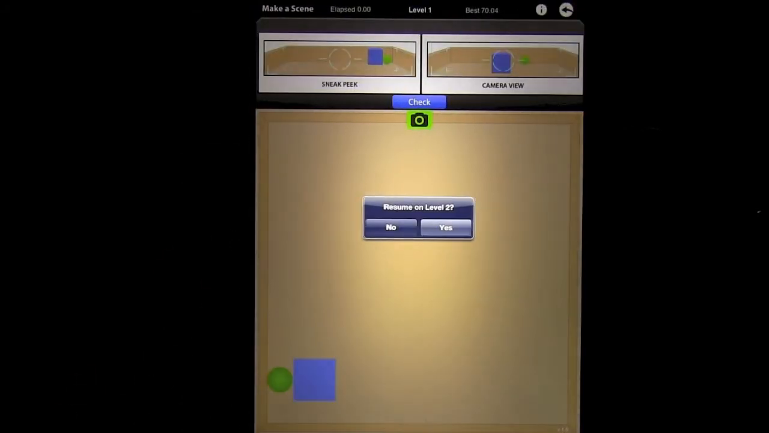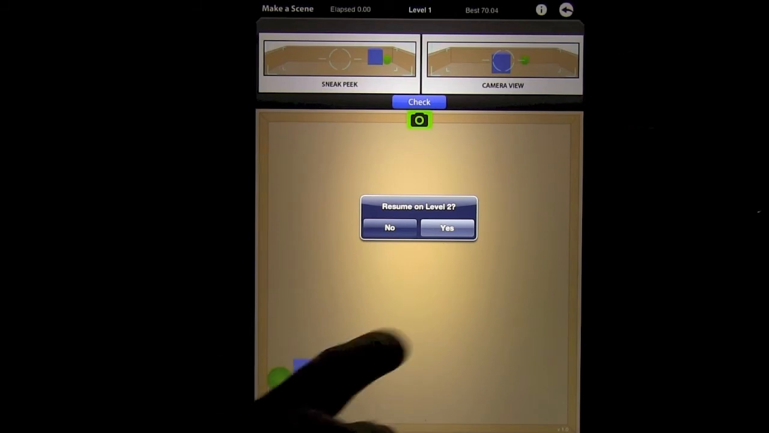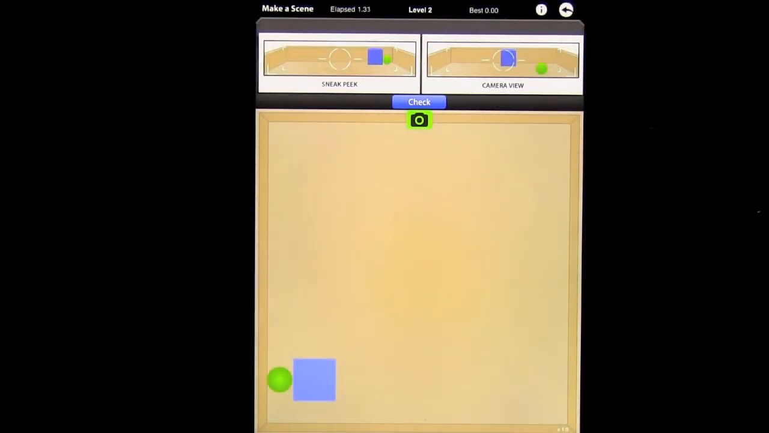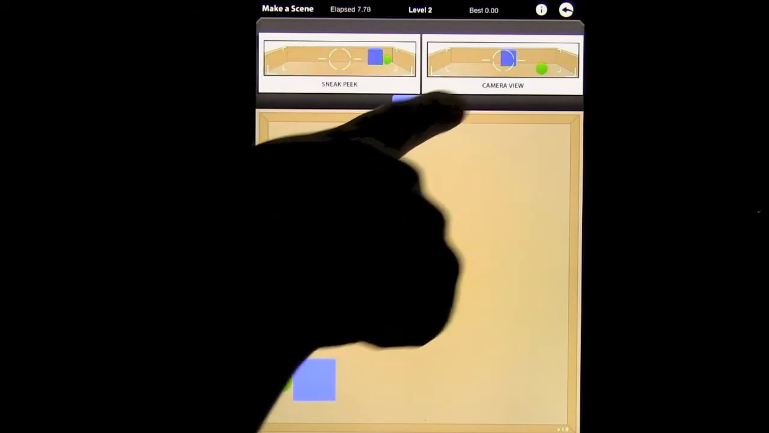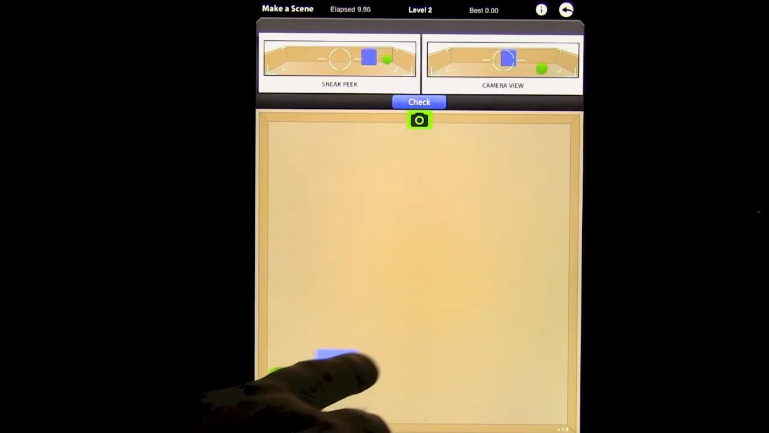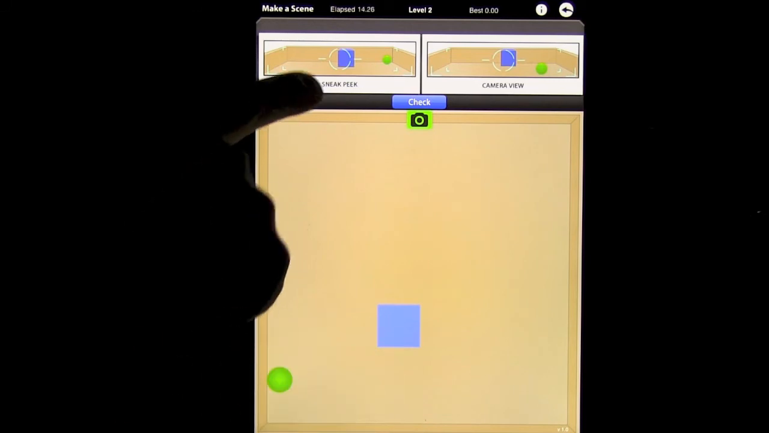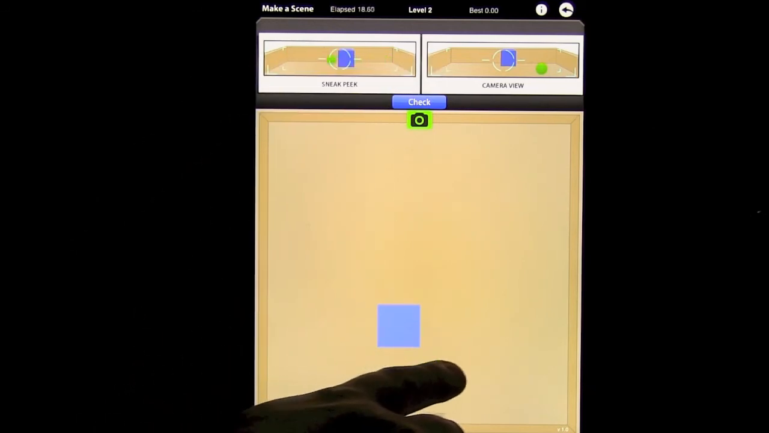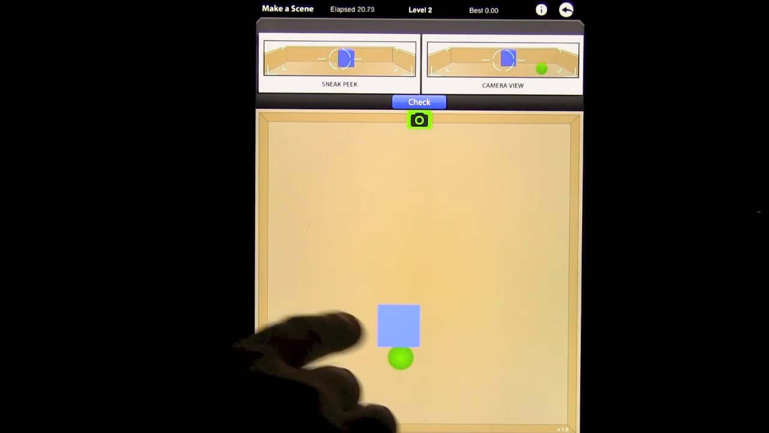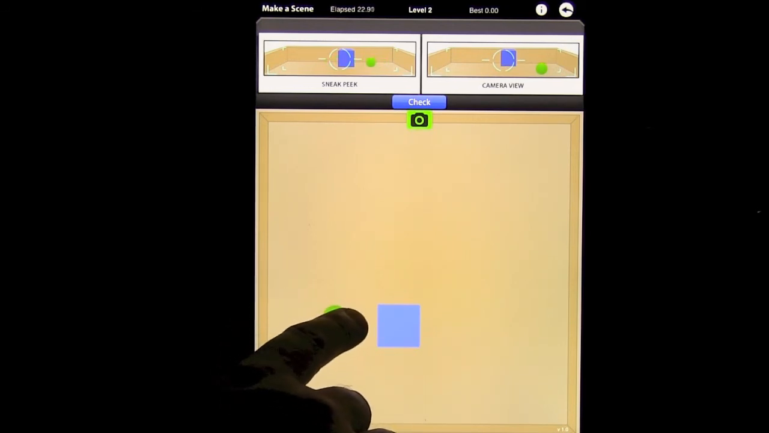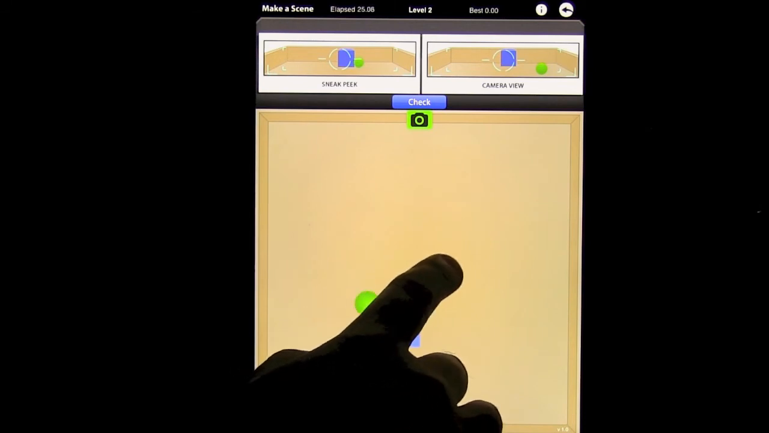So let's go back out and have a look at Make a Scene. And again, you can customize this in the settings, and I'll show you that. We're on level 2. So what we're trying to do is make the scene at the top. The camera view is from this camera, and it's got to look like this. So you basically have to try to recreate the scene, and you can have the sneak peek on and the sneak peek off in the settings. We're going to leave it on for the demonstration, and we're going to try to recreate the scene that we see at the top.